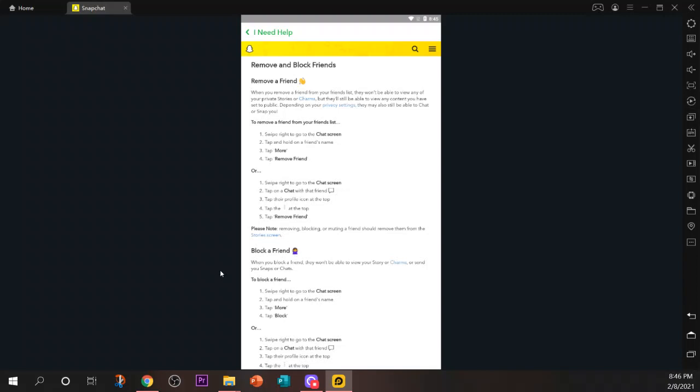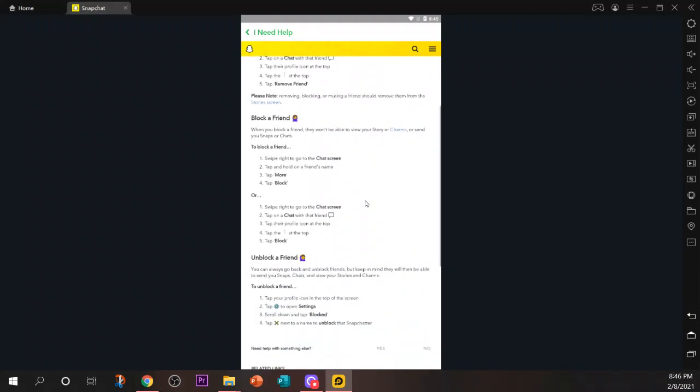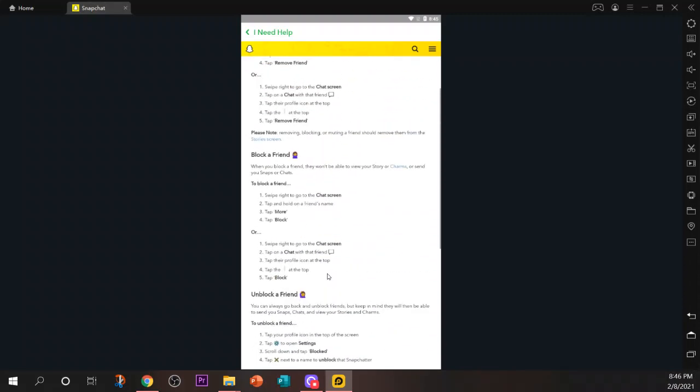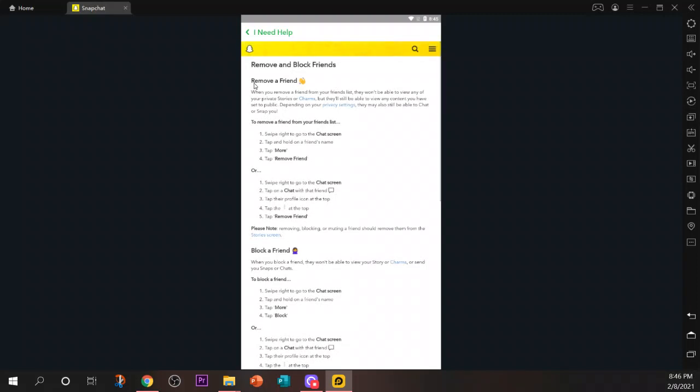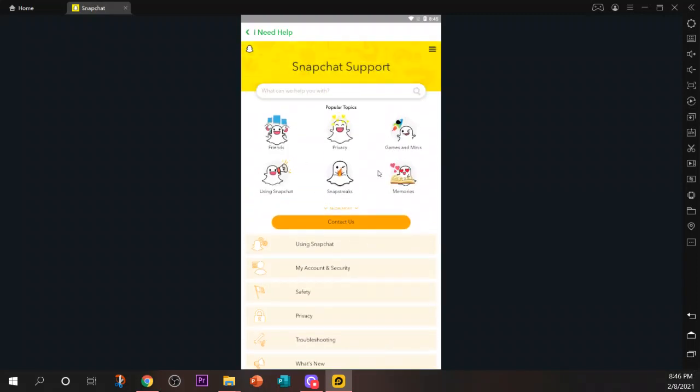You can block that person, and it's as easy as swipe right to go to the chat screen. You tap and hold their friend name, tap more, and tap block. There's a couple of ways of doing it actually. You can unblock as well, but I don't know why you would ever need to unblock someone. If you decide to block them, there's a good reason for it. But yeah, there's loads of stuff in there. So if there's something that you want to know or you want to find out more information, it is quite a user-friendly area. It's going to be in there somewhere, even if you just put in a search.